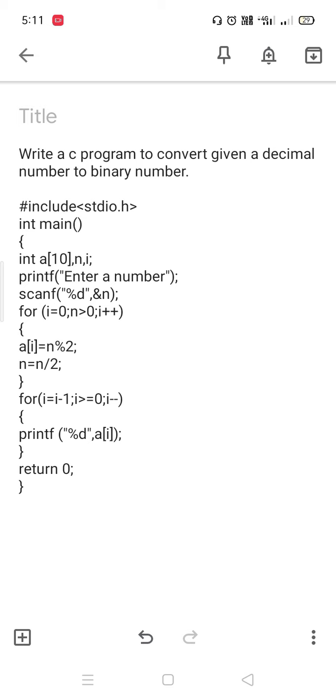Step two: the given number by the user, you need to divide that number by 2. By using the modulo division operator, the user-entered number is divided by 2. Step three is that n is divided by 2. So these are the three steps included in this algorithm.